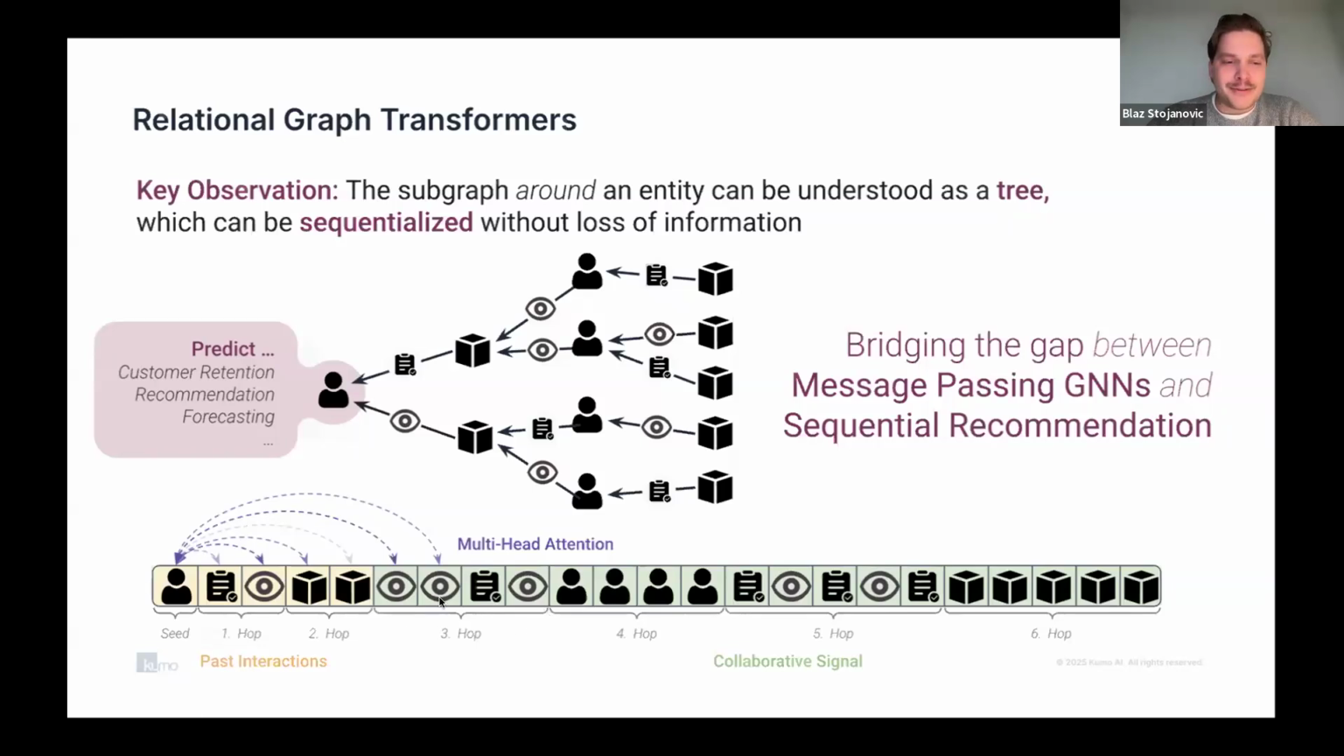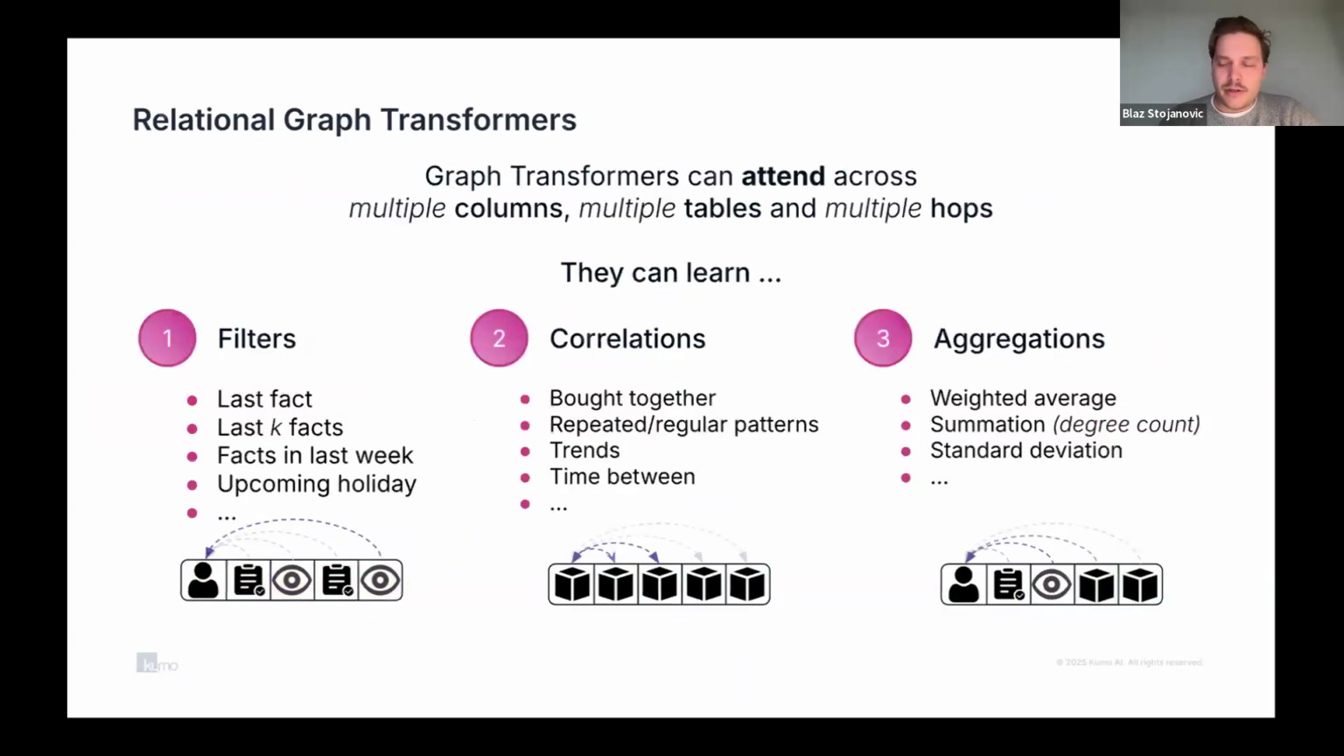And you can already begin to see that if we also include features of each of these nodes into the sequence, both the contextual and the collaborative signals are captured. And that's what Kumo models do, right? So in particular for personalization, they're able to learn kind of filters, correlations, and aggregations.